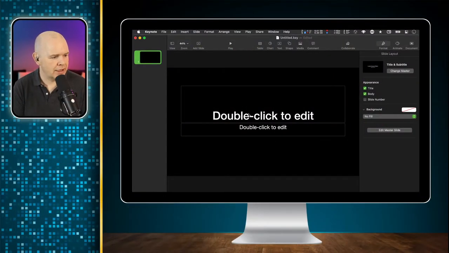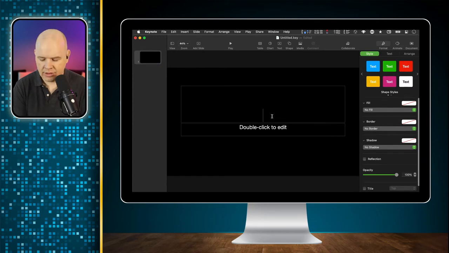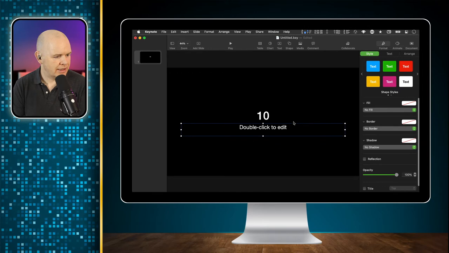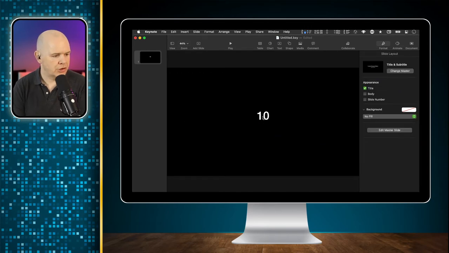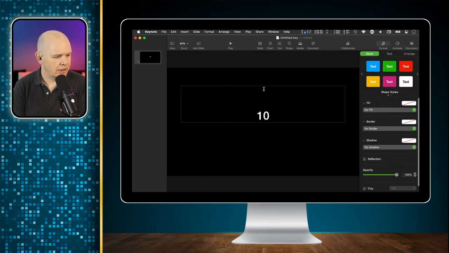So we've got a text here. If this was blank, then we could simply go up to here to add some text. But seeing how we've got it there, let's just click in this and we're going to do the number 10, let's say. Let's take this one out because we don't need that. We've only got one number. And now let's just resize this a little bit.